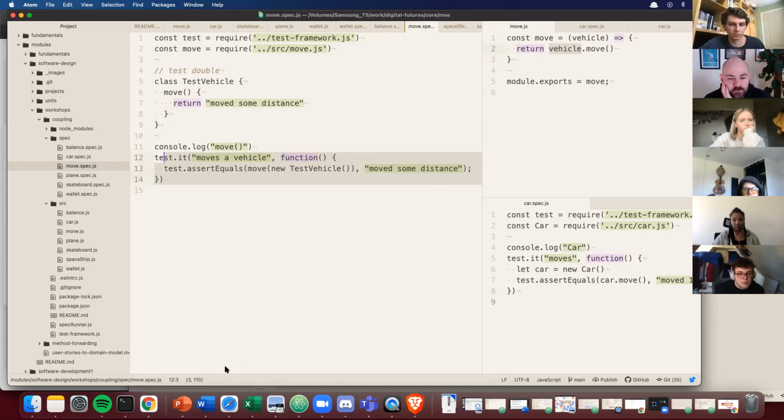So the test vehicle would always do the same thing as the original function. You're just using it as a test. Exactly. Yeah. It only exists for the purpose of the test. It's a test double.